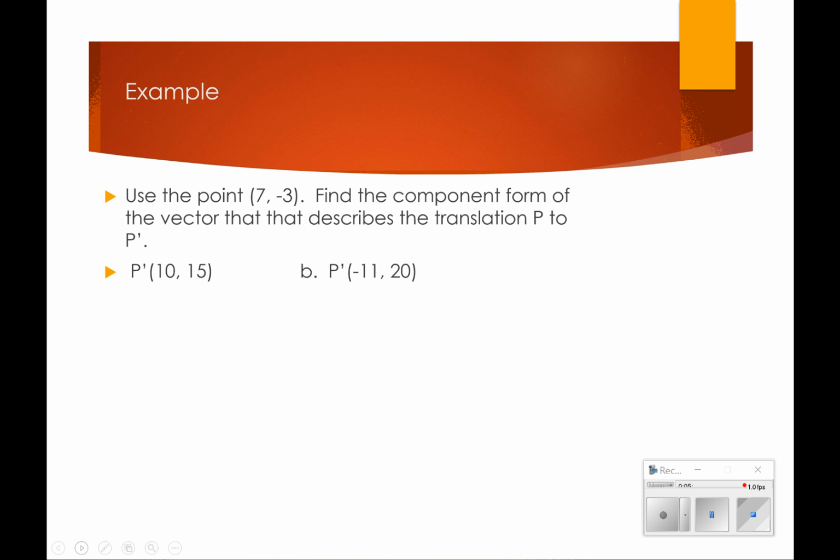So I have this point (7, -3), and I want to find the component form of the vector that describes the translation P to P prime. So I'm going to use this form. If I'm going from 7 to 10 and then -3 to 15, I can just subtract to see how it's going to change. 10 minus 7 is 3, so I'm going to go right 3. And then 15 minus a negative 3 is 18, so I'm going to go up 18. So this is my vector that translates my pre-image onto my image.